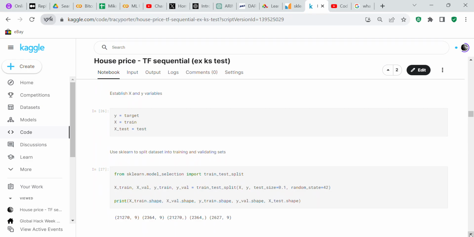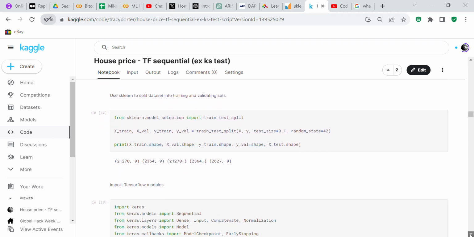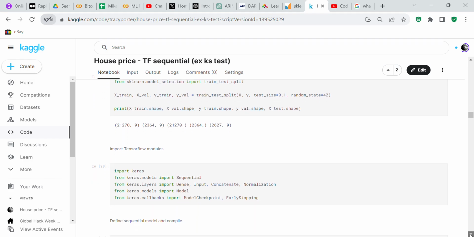Now we establish our x and our y variables. Those are your dependent and your independent variables. So y is your target, x is your train, which is independent, and x test is your test, which is independent. Now we're going to use sklearn to split the data set into training and validation sets. Test size is going to be 0.1, random state is going to be 42, and you can see that we have 9 columns of data for the train and the test sets.